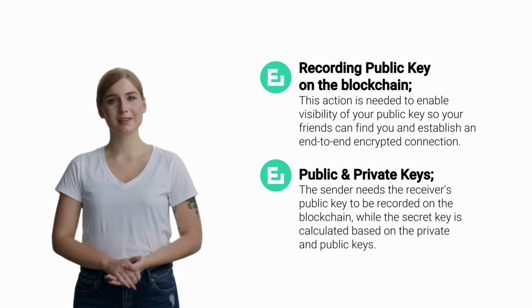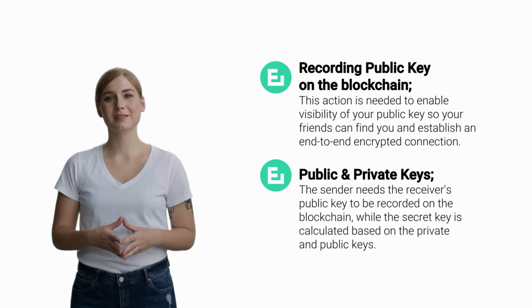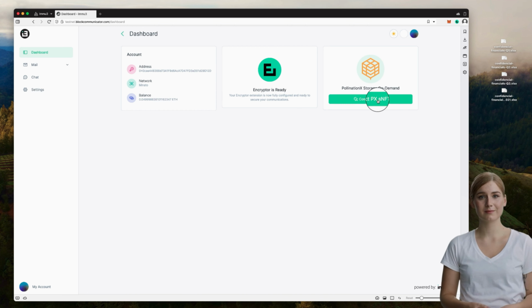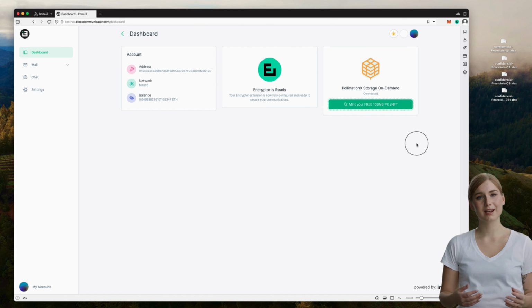With that out of the way, let's turn our focus on Pollination X decentralized storage NFTs. Pollination X storage NFTs enable self-custodial decentralized storage management native to the MU3 framework. Bandwidth usage depends on the number of uploads to decentralized storage. Connect to PX Storage NFT service and confirm the transaction with your wallet.